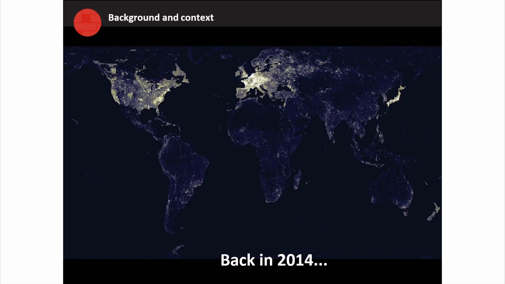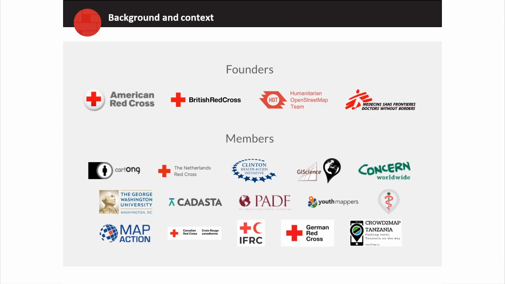So in 2014, we formed the Missing Maps Partnership to address these gaps, and over the last 5 years, we've made some serious progress. The project's aim was to strategically map the world's vulnerable communities. Since its unprecedented founding, the Missing Maps Partnership has grown to 20 organizations. In 2020, our newest groups, the German Red Cross and Crowd to Map Tanzania, joined.